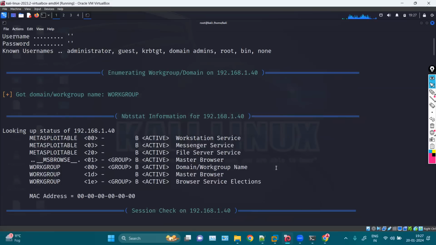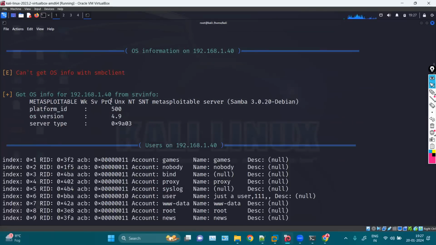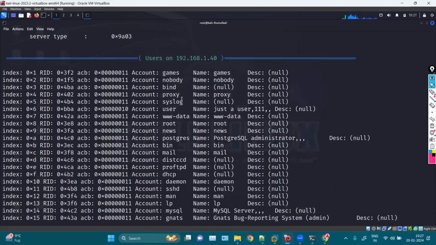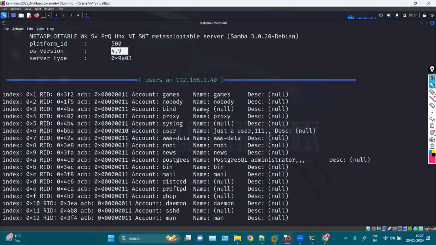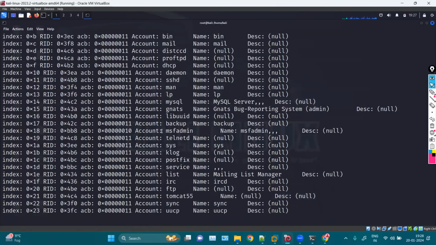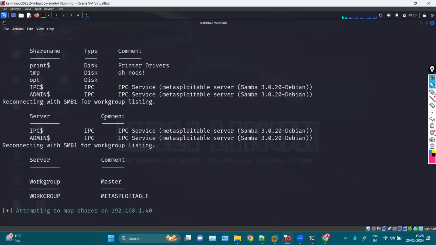And here is the NetBIOS information. Then here we have some other information like OS information. You can see this is SMB Samba information. This is the OS version, and these are all the usernames which are available on the target. Like we have usernames like games, nobody, and then we have root here. Then we have some other usernames like msfadmin here. We have some Tomcat. These are the usernames. Here you can find the usernames.